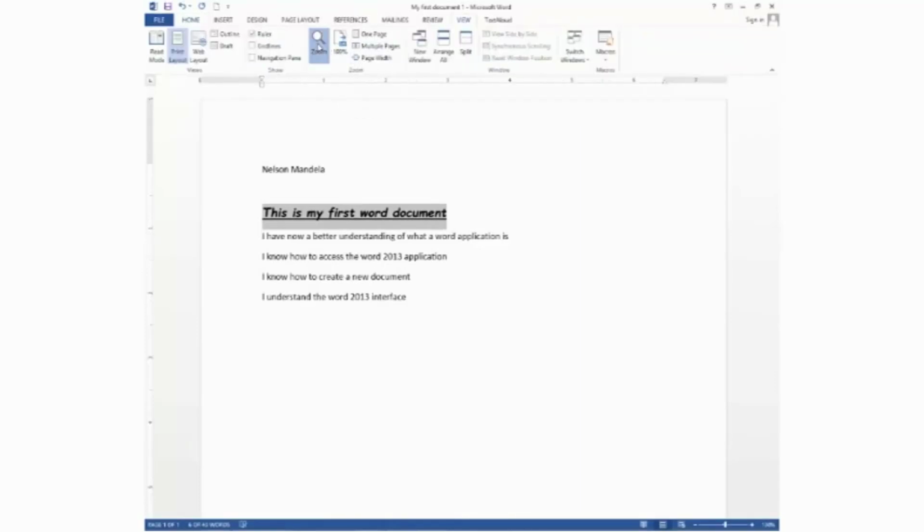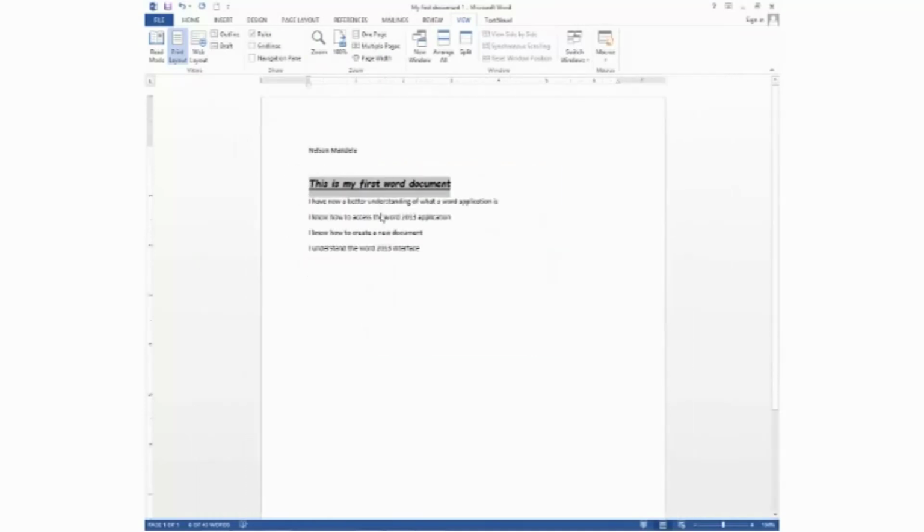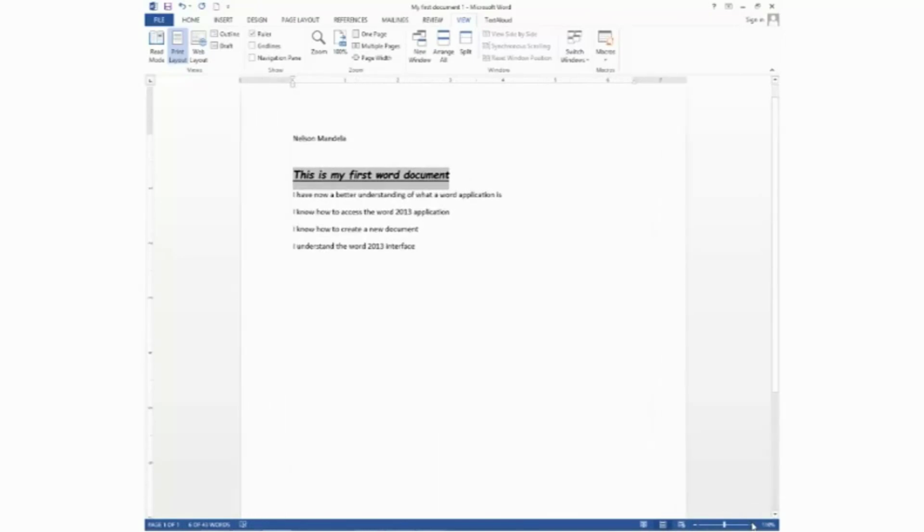We can now select the desired size in percentage, example 100%, or type the desired size in the percentage section and click on OK. Alternatively, we can go to the bottom on the right hand side of the status bar and click on the minus to zoom the page out, making it smaller, or the plus to zoom the page in, making it bigger. Next, we will be manipulating text between documents through cut, copy and paste.